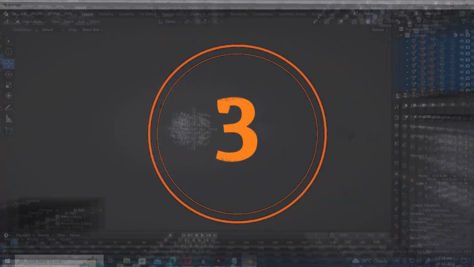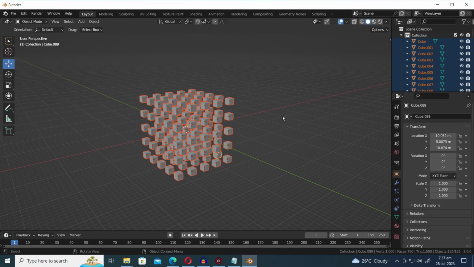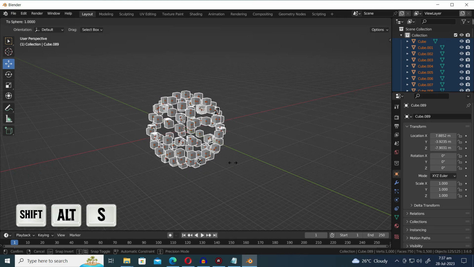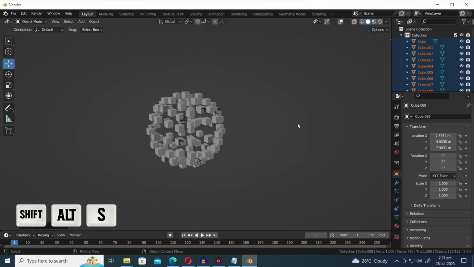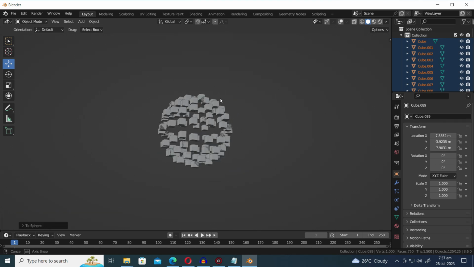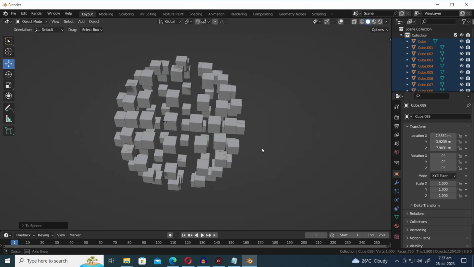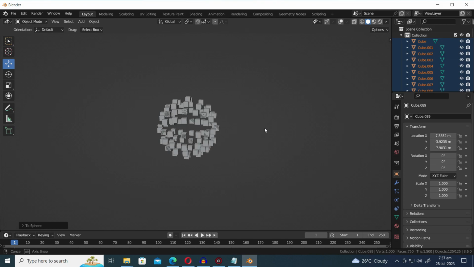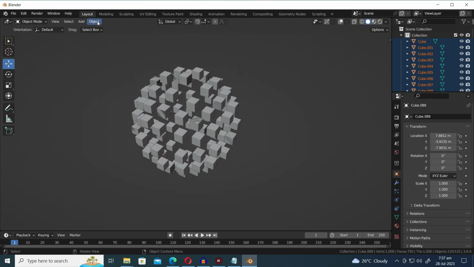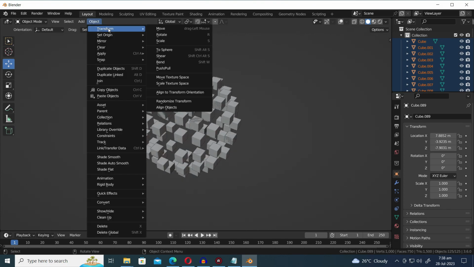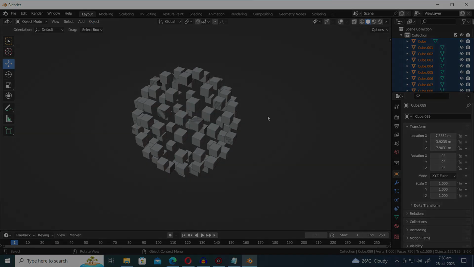Number 3. The To-Sphere tool in Blender is a nifty feature that takes your selected objects and arranges them into a mesmerizing spherical pattern. Press Shift-Alt-S to magically transform selected objects into a stunning spherical arrangement. It's like assembling a puzzle, but instead of flat pieces, you're forming a beautiful 3D sphere with your objects. You can find the To-Sphere option in the Transform menu within the Object menu, where you can also discover more cool operations like bend, push, and pull.